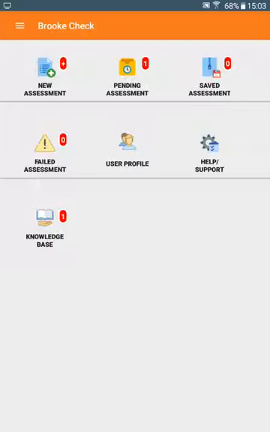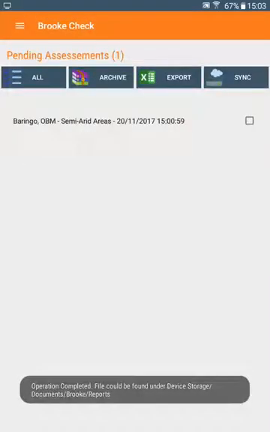You can carry out other assessments in the meantime, but what you will see is that the more assessments that you complete, the number in the pending assessment icon will increase. So this number here will go up to 2 or 3.